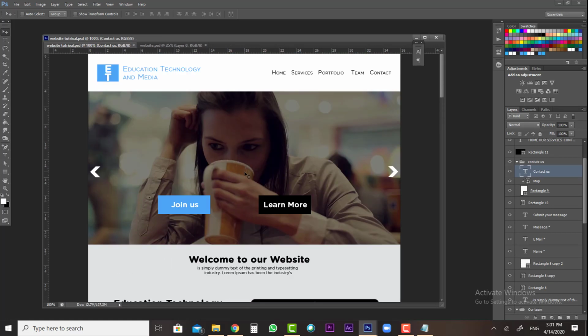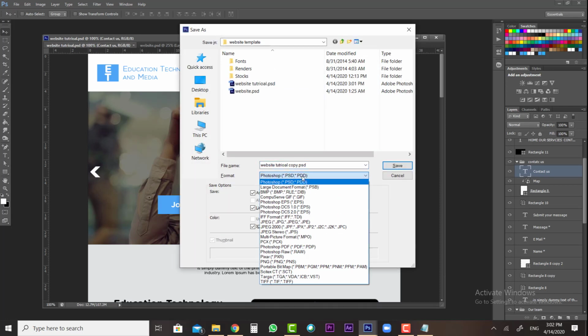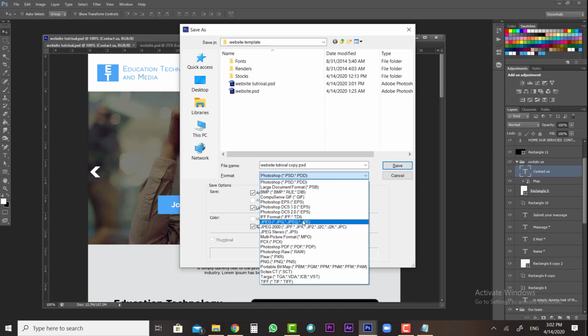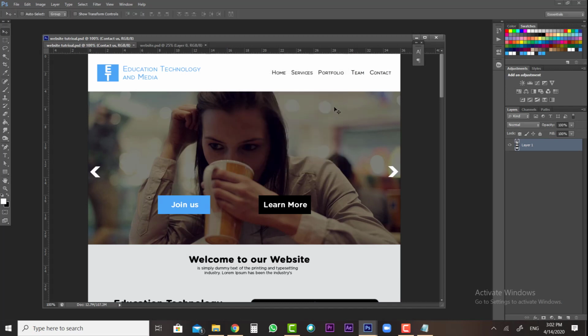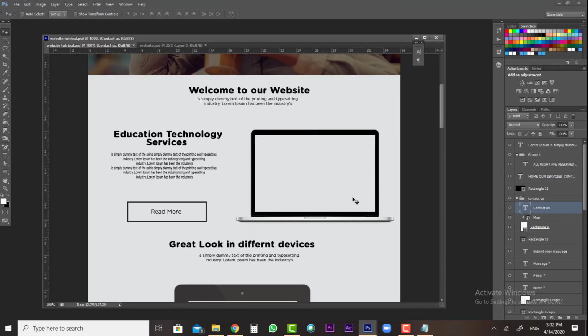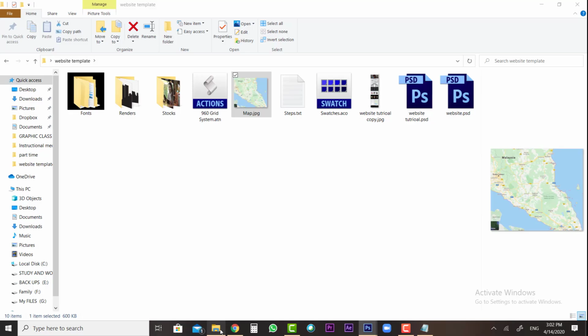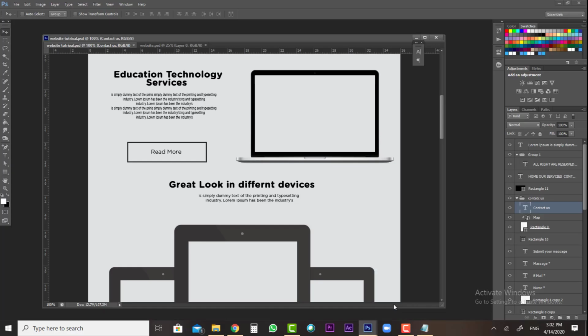Control S and Control Alt S to select whether you want to save it to PSD or JPEG. I'm gonna use a JPEG picture. All right, and then save. And then I'm going to insert actually the full website in these devices. Let's go to our folder. Select and drag in Photoshop.